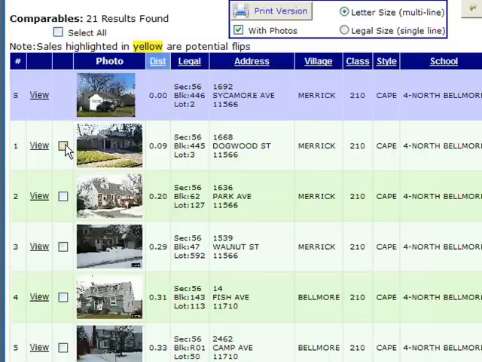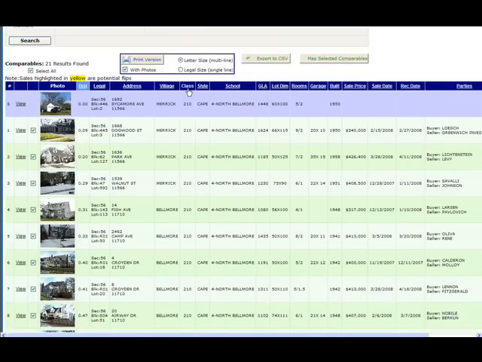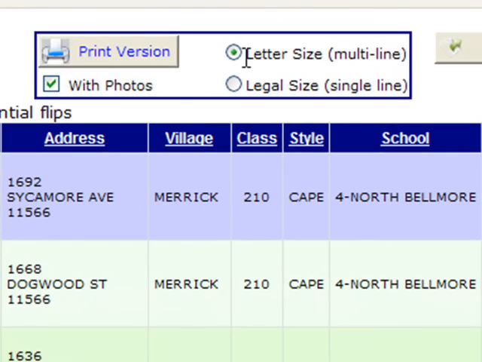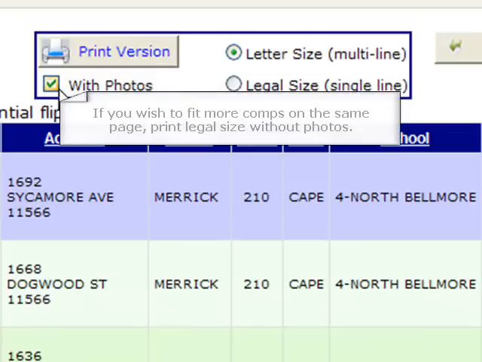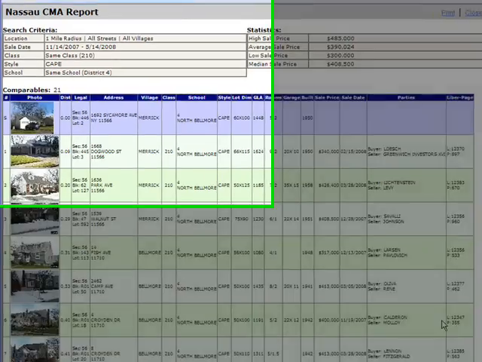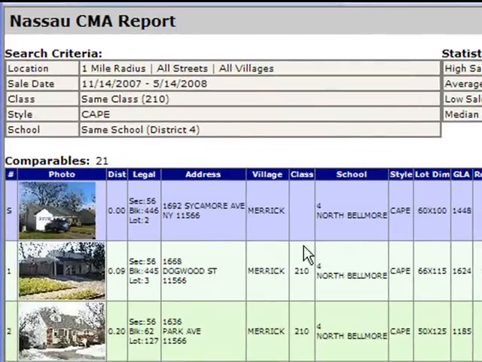To print these comparables, you can individually select the comps that you wish to print, or press Select All. Then go to the print box to select your paper size of letter or legal size paper, with or without photographs. Let's choose letter size paper with photos. Press Print Version to load the preview of the report. The printout will appear in a separate browser.